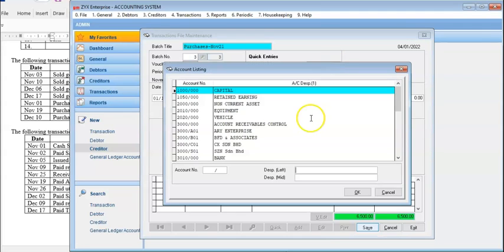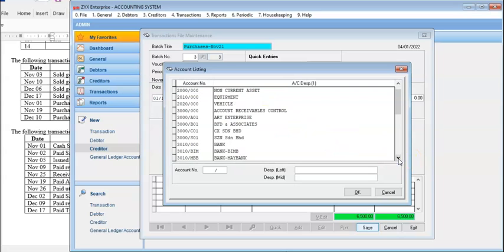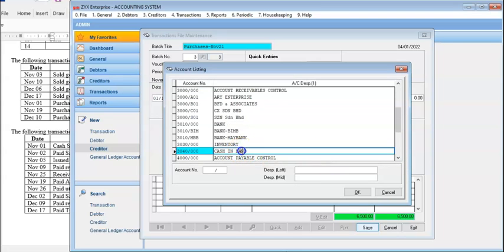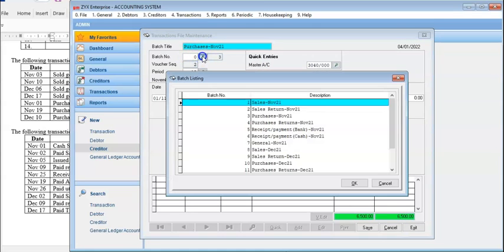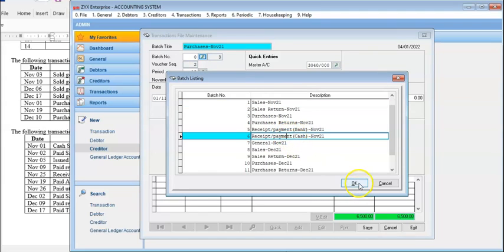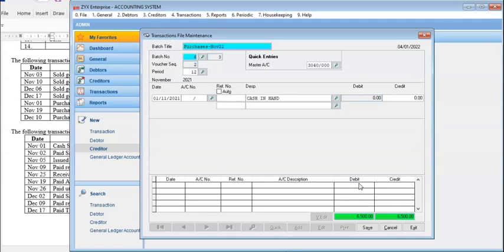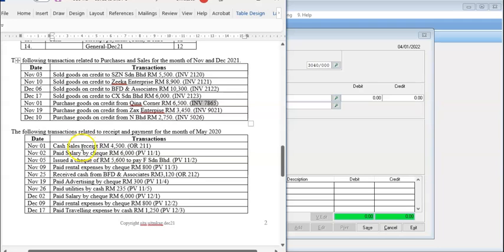So let's have a look at the cash account. Cash should start from 3. So yeah, the cash in hand. Click OK. And the batch number should be cash and receipt of cash. This one, number 6. Click OK. Right. Then enter. So period 11. The date is November 1st. And the cash receipt is from sales.